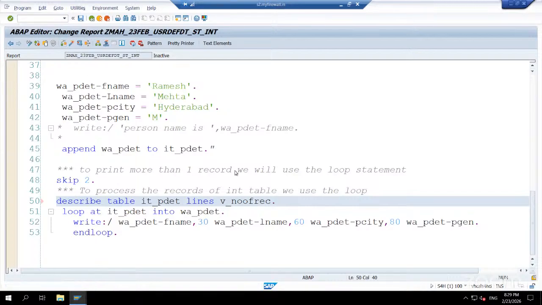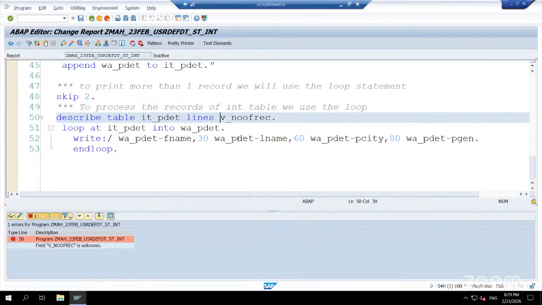What could be the data type of this variable? Think of what data type you should take here. This variable will hold the number of records: 1, 2, 3, 4 like that. Integer, right? Why not type N? What is the difference between type N and type I?